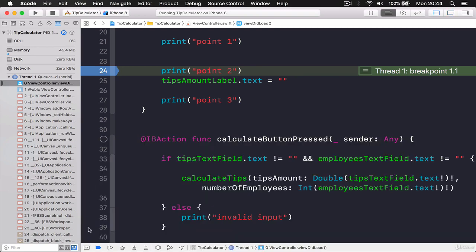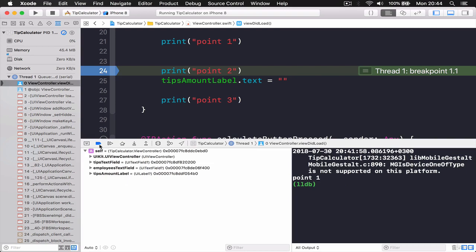The first one shows and hides our area. Then we have another blue arrow here, which looks like our breakpoints. What this does is enable and disable all the breakpoints inside your project. So if you had 10 of them, it would enable and disable all of them at once.